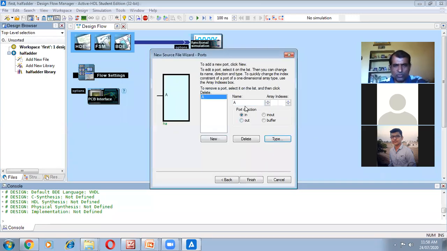Click on OK. And then select, now this is the first input, A. Inputs are always shown in the block diagram on the left-hand side, and the outputs are shown on the right-hand side. That you know as general knowledge. Okay, so here then B. This is B.